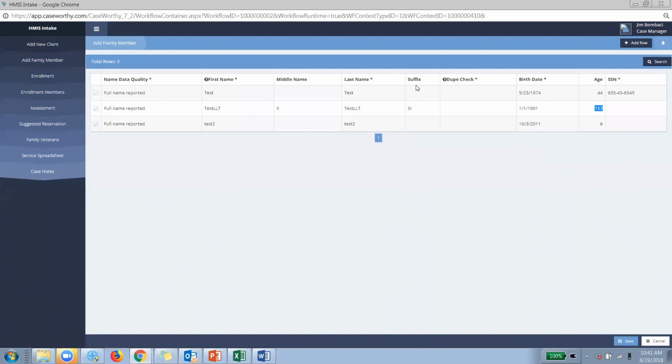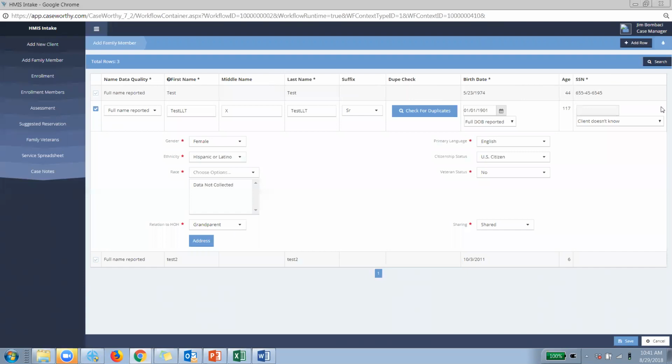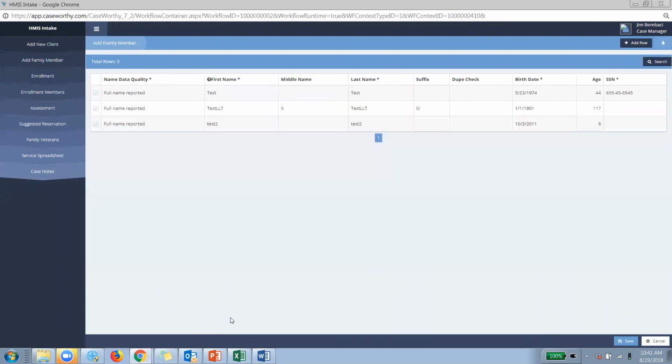Otherwise, you could assume that that date of birth is incorrect. And you can go ahead and change that by just clicking the box. It'll open the field and you can edit the date of birth, okay? But if everything is fine here, then you can just save right past it.